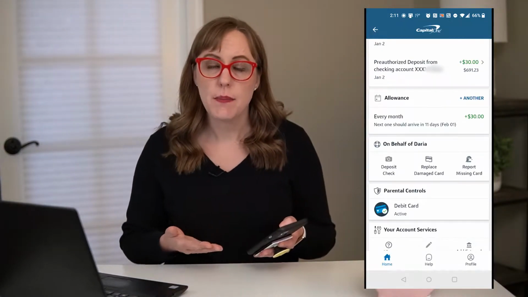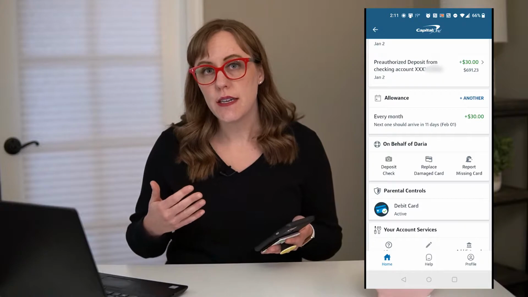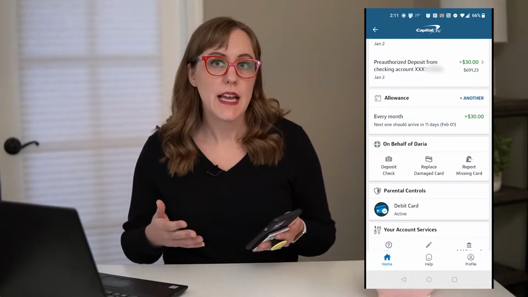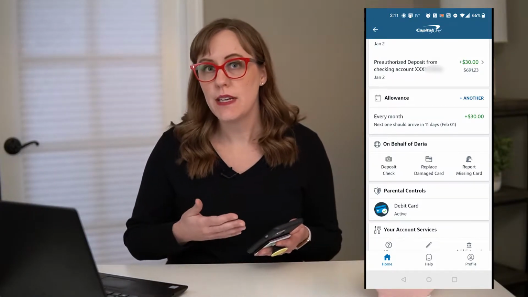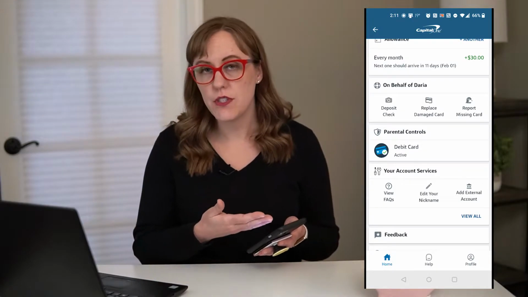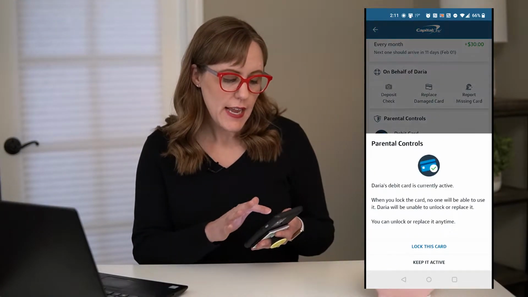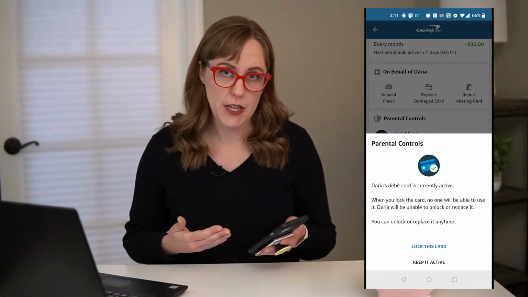And then you can set up a recurring allowance. You can set it to send once a month, once a week, and any amount. And again, you can use a Capital One account or external account. I'm also able to do a mobile check deposit for her, and I can turn off her debit card if needed. So you saw what it looks like from the parent side.